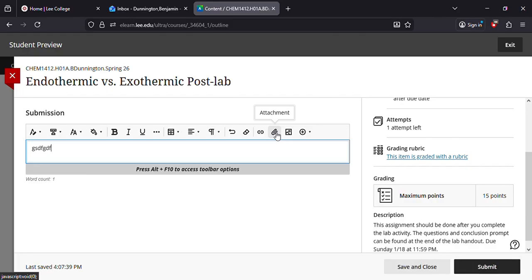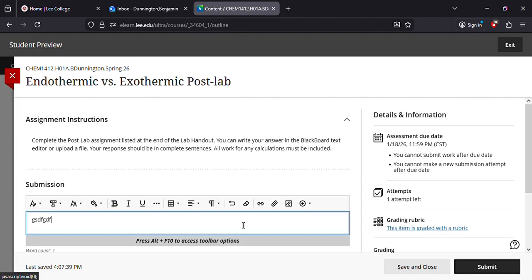Generally attaching a file works, because you only get one submission with these things. You can write it in a text editor and then paste it into the box, whatever you want to do. But you can also attach a document or a PDF. If you want to handwrite it and then take a picture, that's totally fine by me.